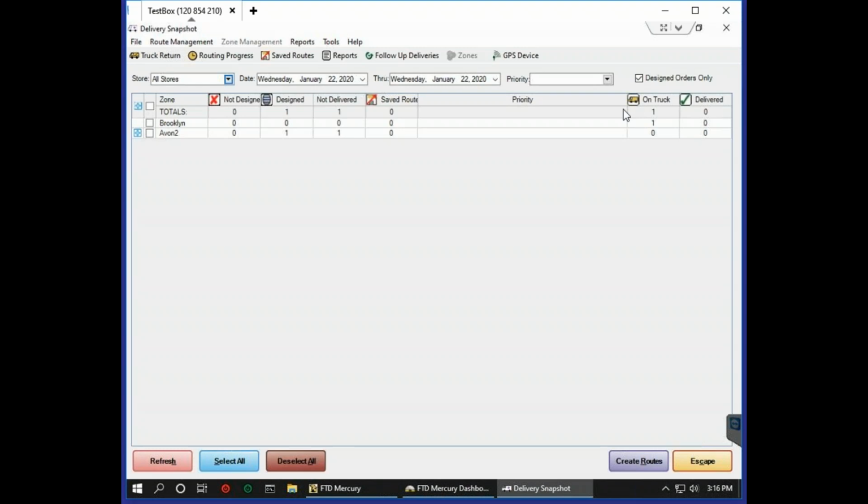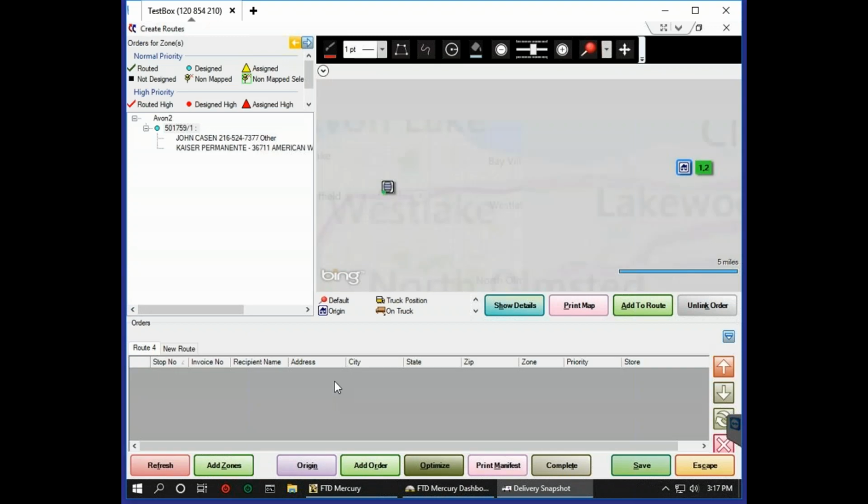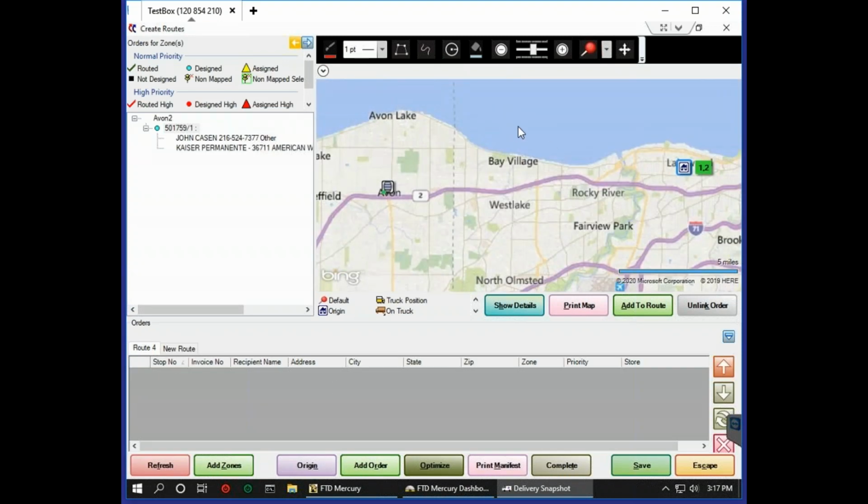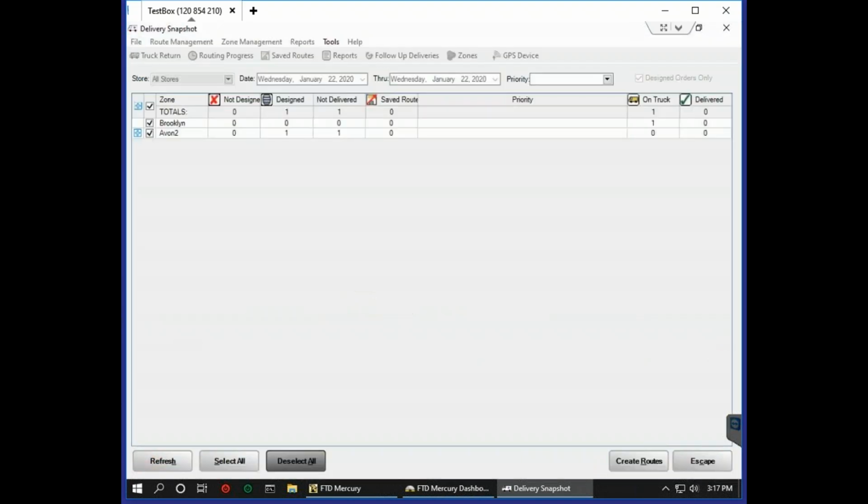So if you want to do it that way before you create your zone, so your drivers are not waiting for those orders to be made, I would definitely do the designed orders only. And again, if you want multiple zones, just put a check on that box and click create routes, and all of those orders, like, well, I put the other order already in the other route, so this is the only one that's not routed. That's why it's there. And again, you can just click on the polygon and there's scribble and circle a wider area if you wanted. But that's how you would combine the zones.